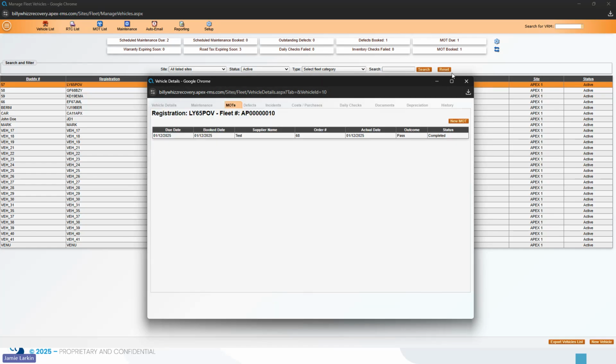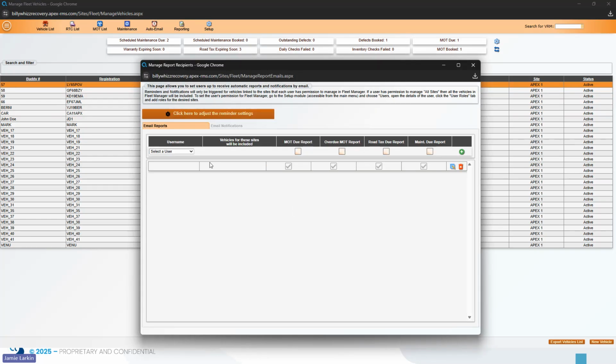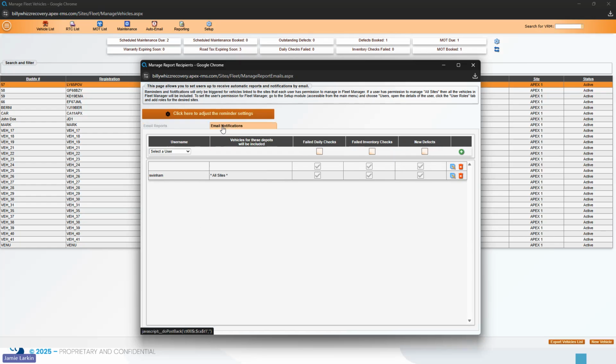To get reminders on this, that can all be managed up on this top auto email found on your fleet. So if you want specific users within your company to get these email reminders, all you need to do is select the user you want, tick which reports you would like them to receive, and click add. What this will do is send the email to the email address assigned to that user. It works exactly the same for these email notifications, for failed daily checks or inventory checks, etc.